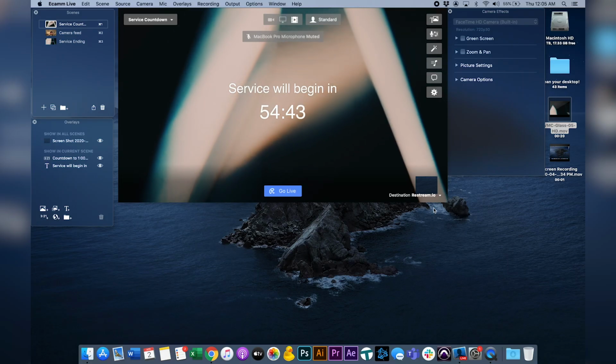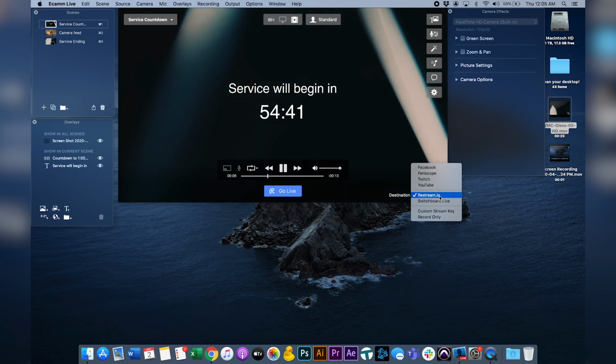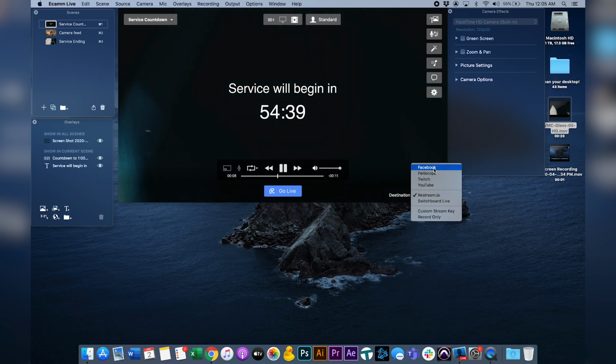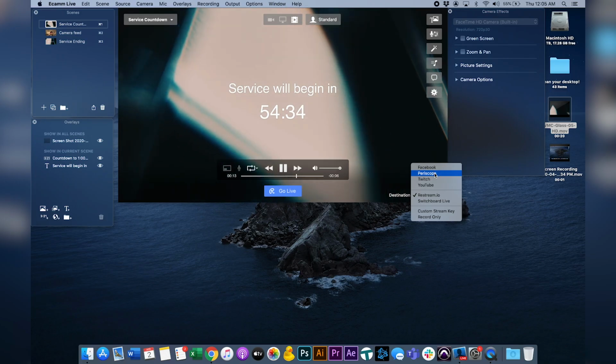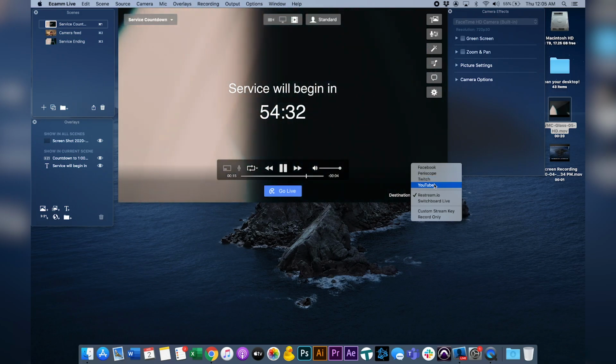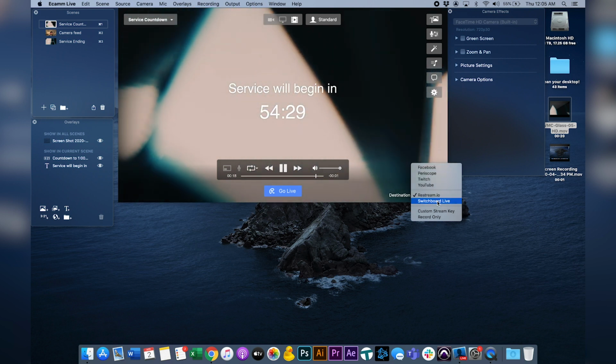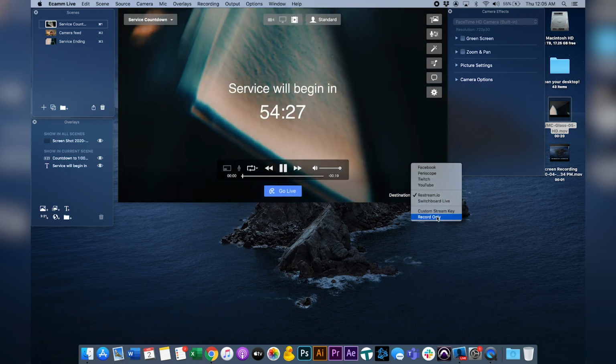Now that that's set up, we just need to select our destination. So our destination is, right now it's restream.io. You can do Facebook, stream directly to Facebook and not even use Restream. You can go to Periscope, Twitch, YouTube. They have Restream and Switchboard Live. They also have a custom stream key and you can do record only. Now that's really cool if you want to record something to your desktop and then maybe you're going to broadcast it later. You can have that option to do that. Say if your church staff wanted to record something on a Monday morning but broadcast it on a Wednesday night.